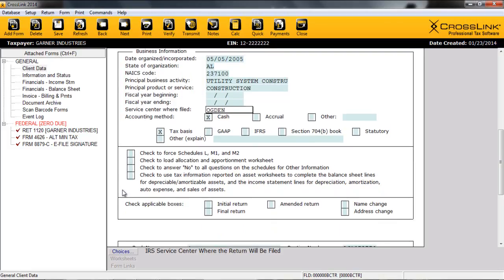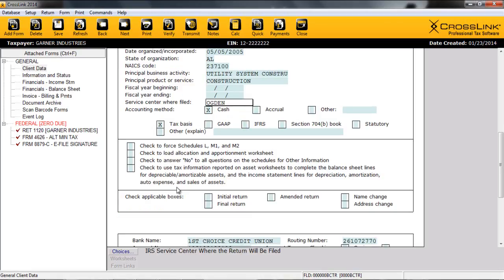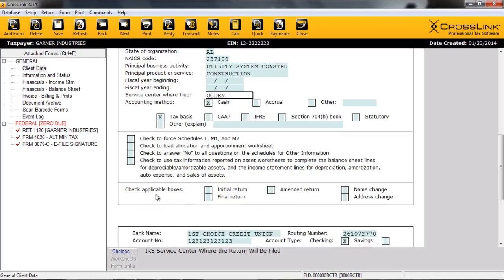First of all, we can force schedules L, M1, and M2. Also, we have an allocation and apportionment worksheet for assets tracked across multiple states. The next allows us to answer no to all the questions on the schedules for other information. Other than that, the fourth checkbox allows us to use tax information reported on asset worksheets to complete our balance sheet. Below, we've got some applicable boxes if we've got an initial or a final return.